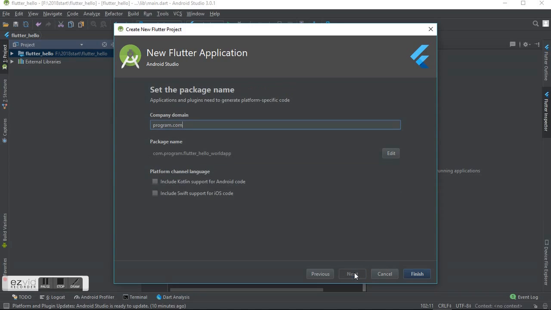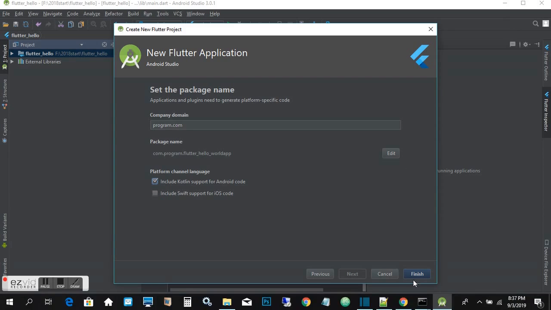Yes. And company domain. Your company domain name should be given here. And I am using some Kotlin code, so I am ticking this. That's all. Finish.